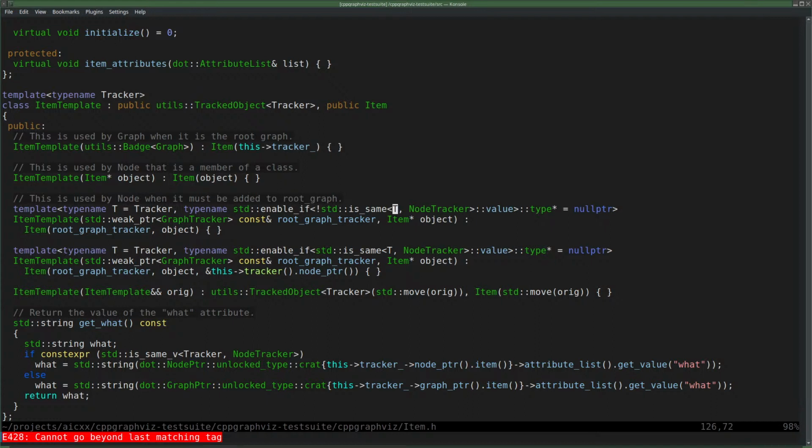I think this is the one, right? So also because of the comment. So we're constructing an item from a root graph tracker, comma the object. It's an item pointer.